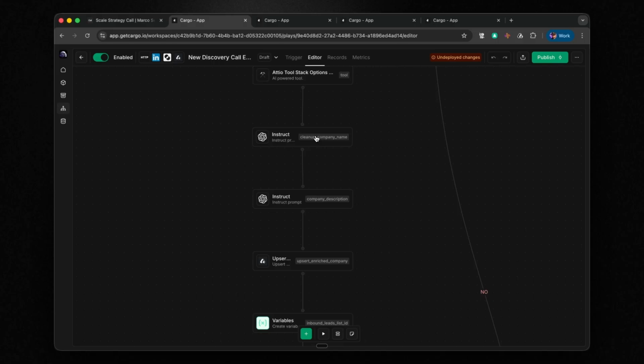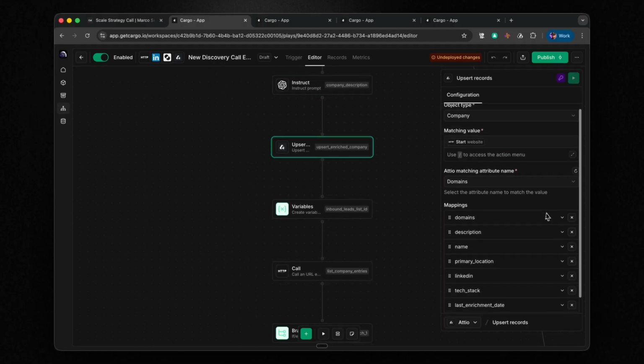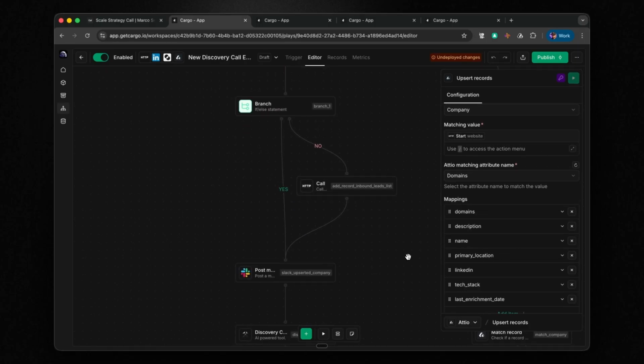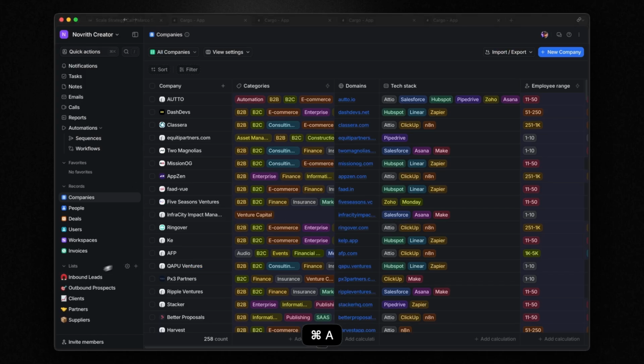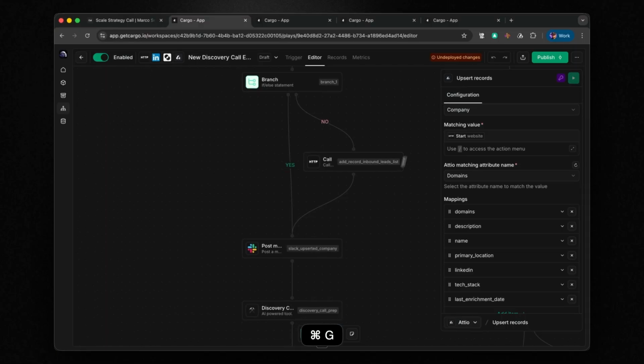After cleaning up the company data with the AI, in this case the name and the description, Cargo upserts the company in Attio, meaning it updates existing records or creates new ones. Since this is an inbound lead, I also add them to my inbound leads list in Attio, with the stage set to meeting scheduled. But I don't stop at company data.